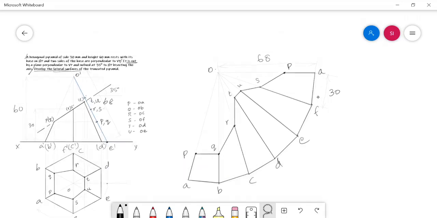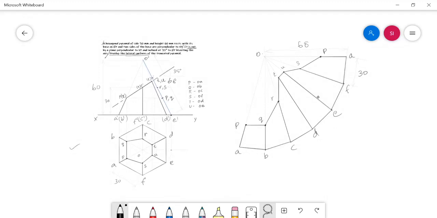Now the work is over. This is nothing but the development of the lateral portion of the truncated hexagonal pyramid given in the problem. Try this work with proper tools on your paper.